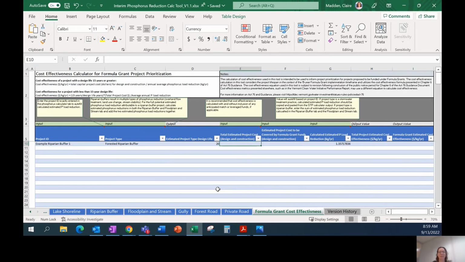This tool provides an opportunity to compare cost effectiveness of the entire project cost, as well as the cost of the project that is estimated to be covered by formula grant funds. For the riparian buffer planting example we have walked through, perhaps the total cost of the project is $10,000, and $9,000 of that will be covered under a formula grant, with the remainder to be made up by match funds.